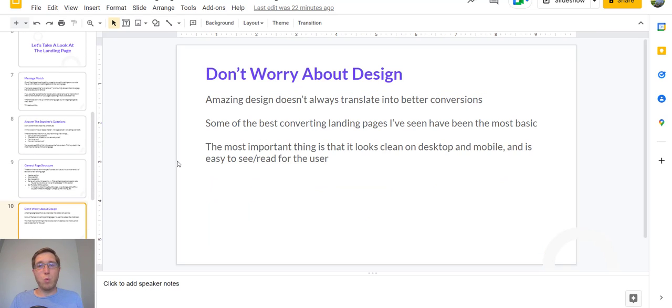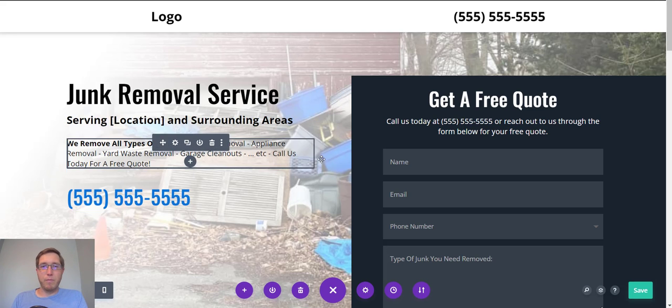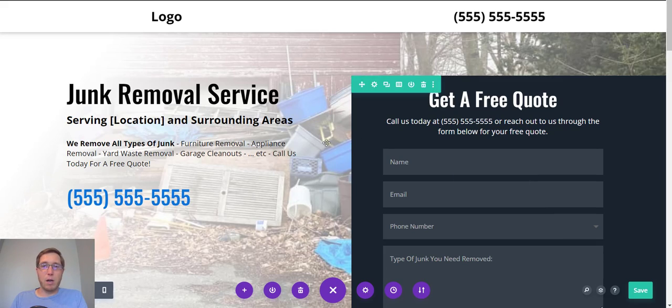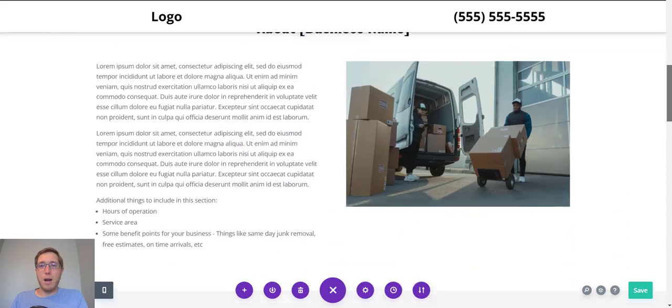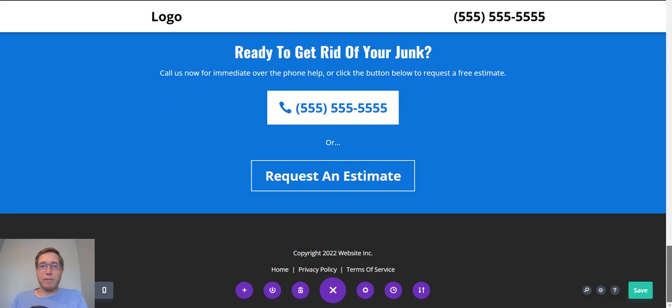Like I mentioned before, don't worry about design. Amazing design does not always translate into better conversions. As a matter of fact, more complicated things and more distraction can actually lower your conversion. So if you've got a bunch of moving stuff and a bunch of different colors, that can actually hurt the conversion rate. Some of the best converting landing pages I've seen have been super basic, like just pretty much this. Honestly, I've seen landing pages that are less complicated than this get really high conversion rates. And this is very, very simple.